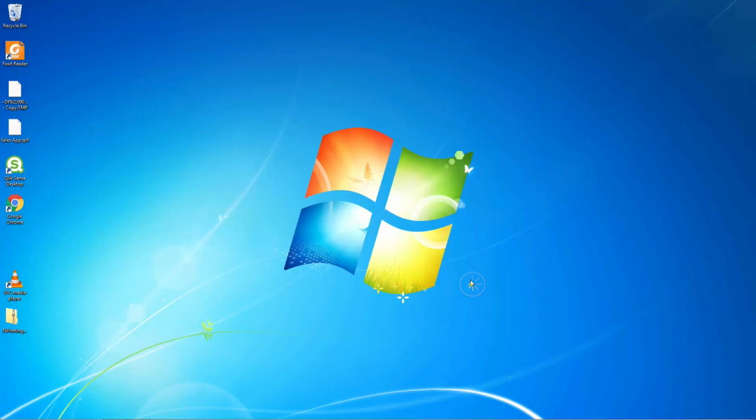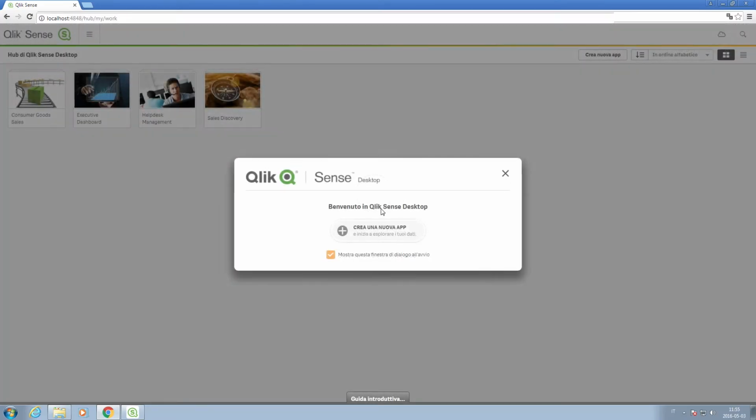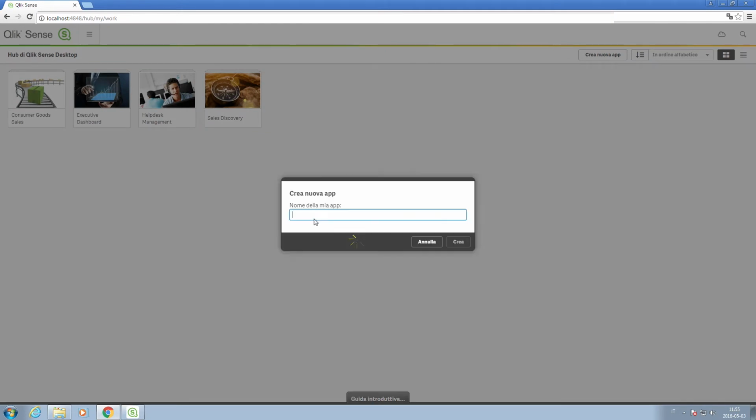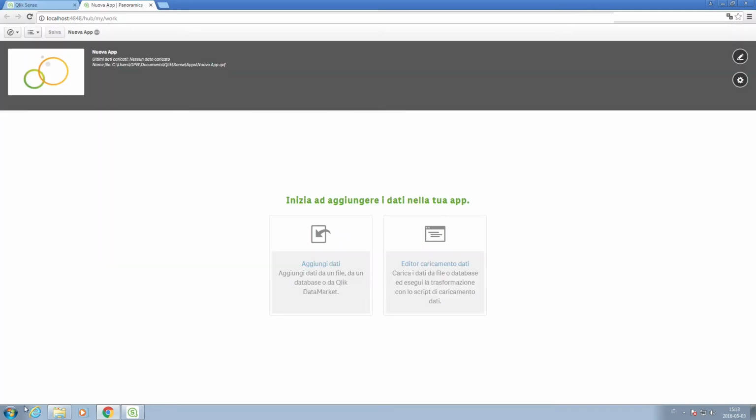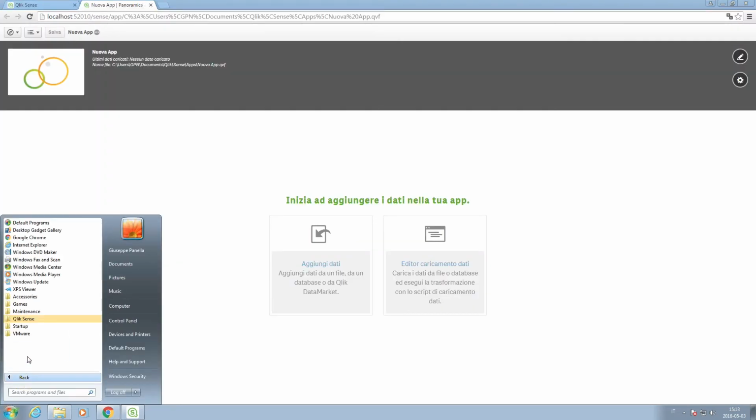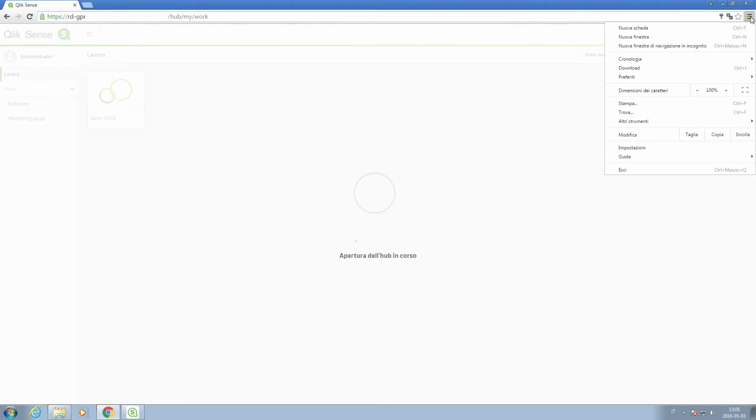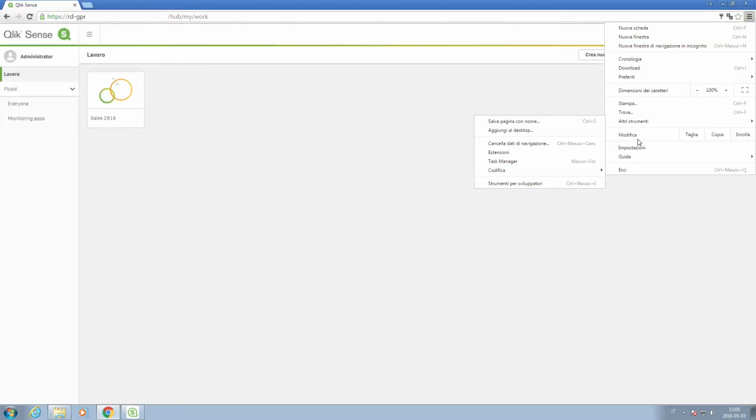Close all Google Chrome sessions and open Qlik Sense again. As you can see, Qlik Sense is now displayed in the language you have selected. You can change the language in the same way when you are using Qlik Sense Server.